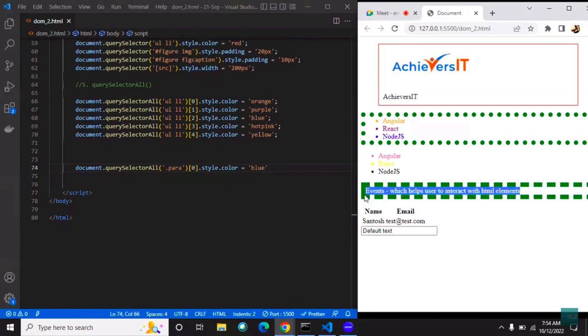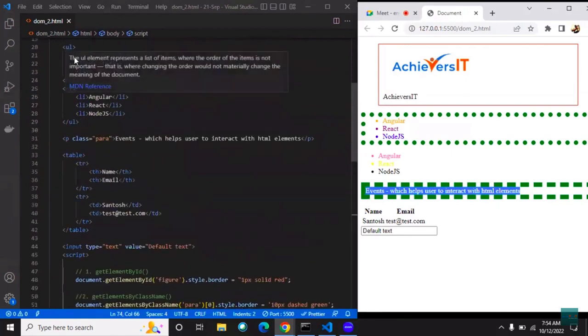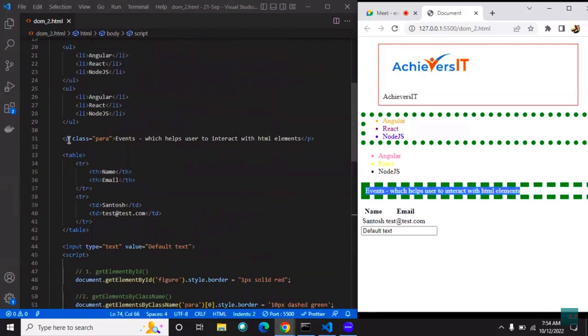I was just asked the difference between tag selector and query selector. With a tag selector, you can only select based on the tag, right? So what is the tag of an element? UL, LI, P, table, TR, TH. This is called tag selection, like in CSS. Div is also a tag selection.